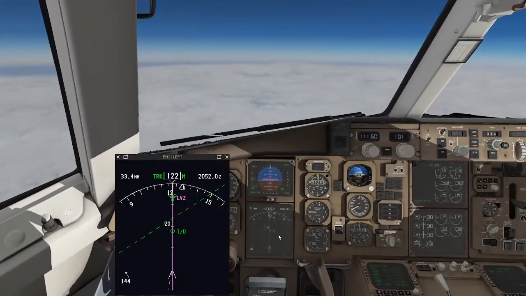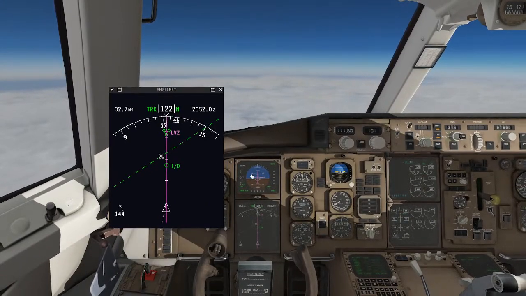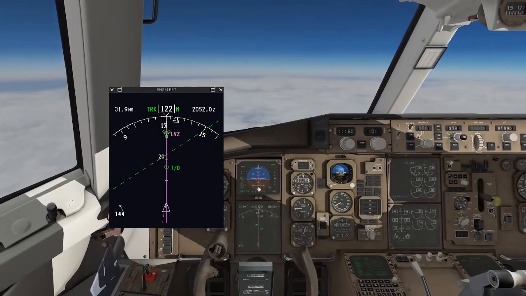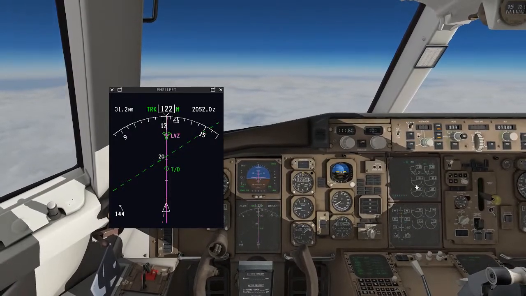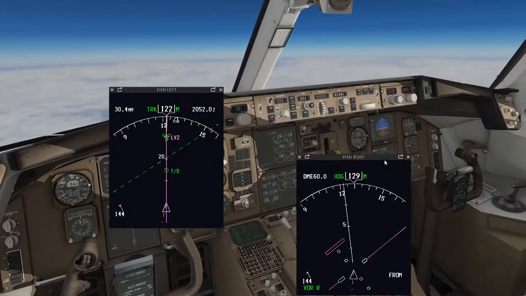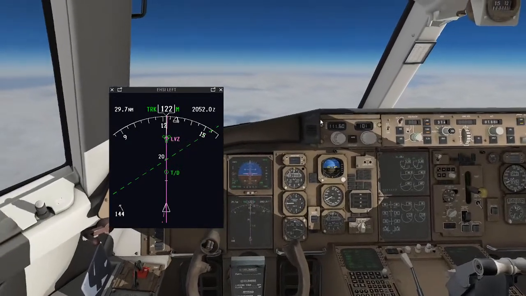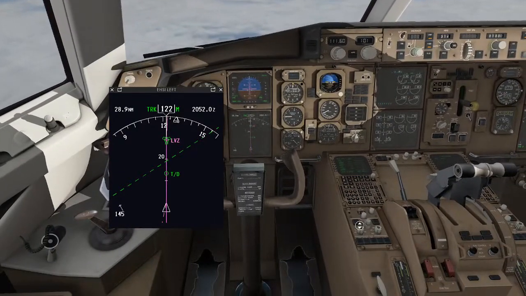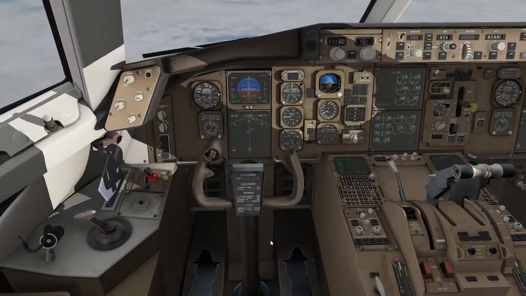I could do this, it's much easier than zooming into the EHSI. ECAS. Here we've got our EADI and EHSI. Right. I think, yeah, it's within 10 miles now. Not yet 5, but within 10.